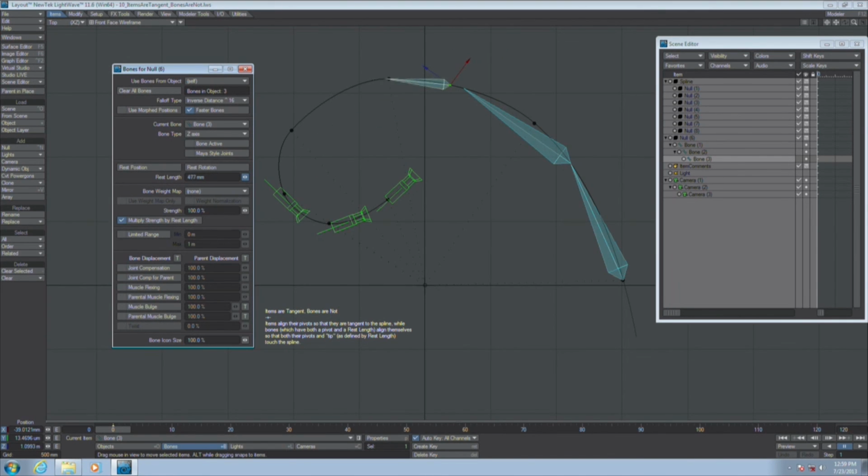So that's what I'd like to emphasize there: if you need your items' pivots to be tangent at all times, nulls would be a great choice. If you need to create a chain where it appears that each pivot is attached to the spline, I recommend bones, because the tip will just go nicely onto the spline where the next bone might be. So it looks more like a train here, but it's really just the nature of the bone itself.